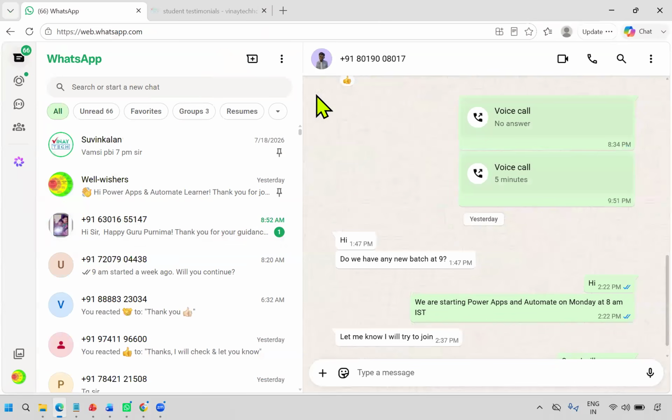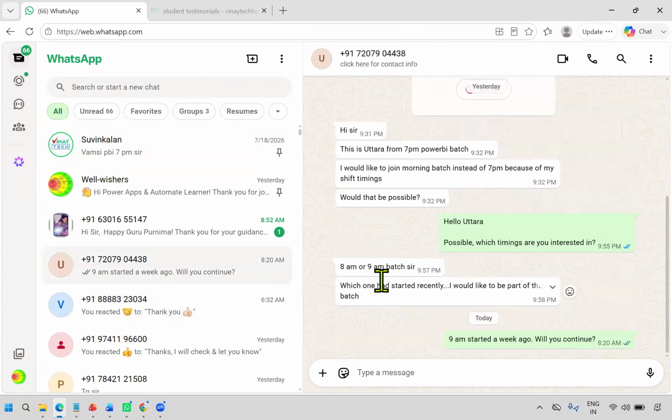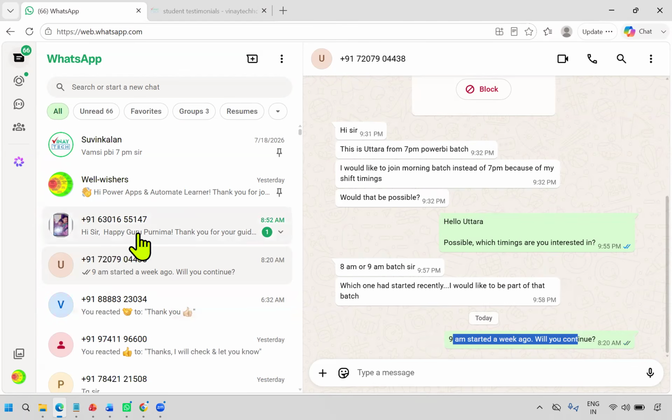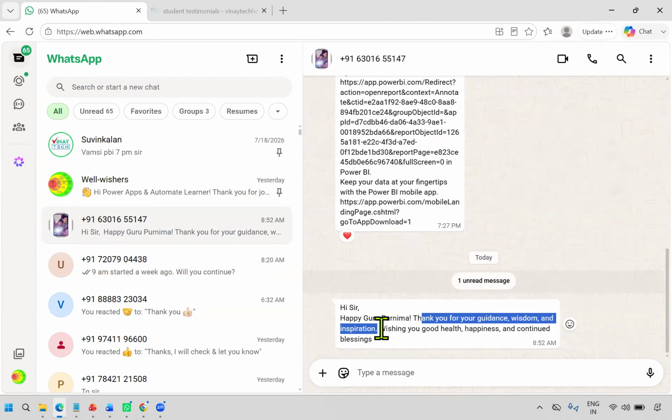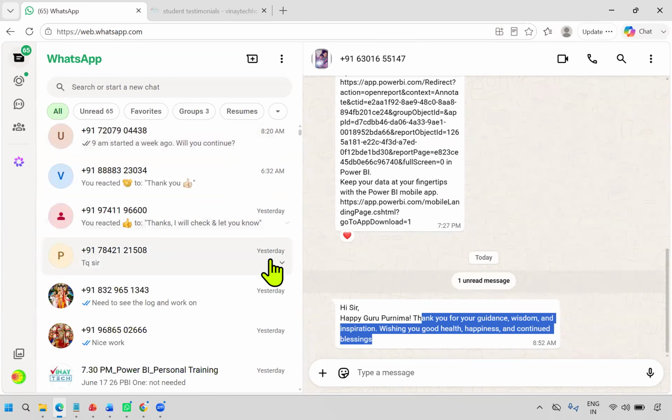And you can go here. There's one more, the current number. So people will discuss with me. See, she asked me, sir, I'm in the 7 p.m. batch, and I would like to shift to the morning batch. Is it possible for me? I responded here. Students also message me, hi sir, happy Guru Purnima. Thank you for your guidance and all. I did not open it before, now I'm opening. Thank you for guidance, wisdom, and the inspiration. Wishing you good health, happiness, and continued blessings. So this is the kind of relationship, a friendly discussion with the people.